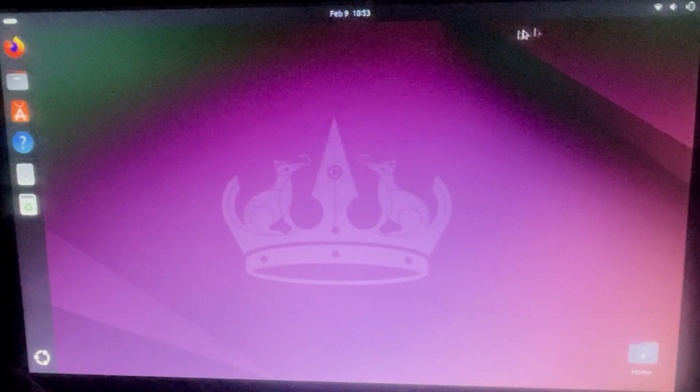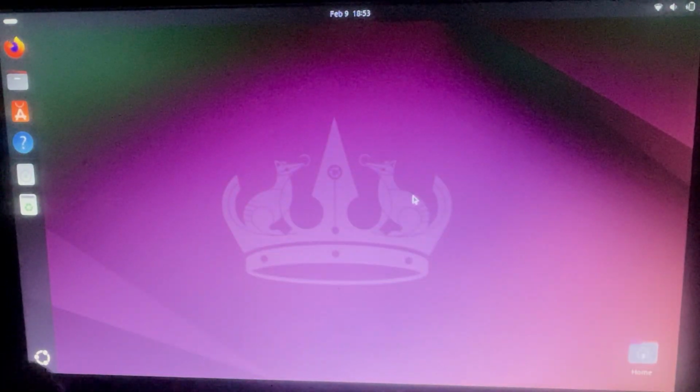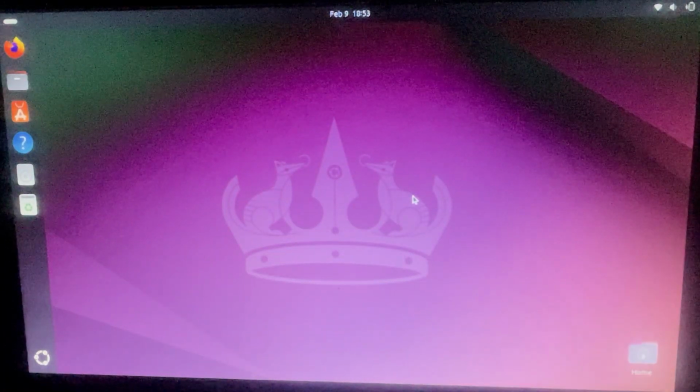So now you can see, guys, the Ubuntu system is on. You can perform whatever operations you want.